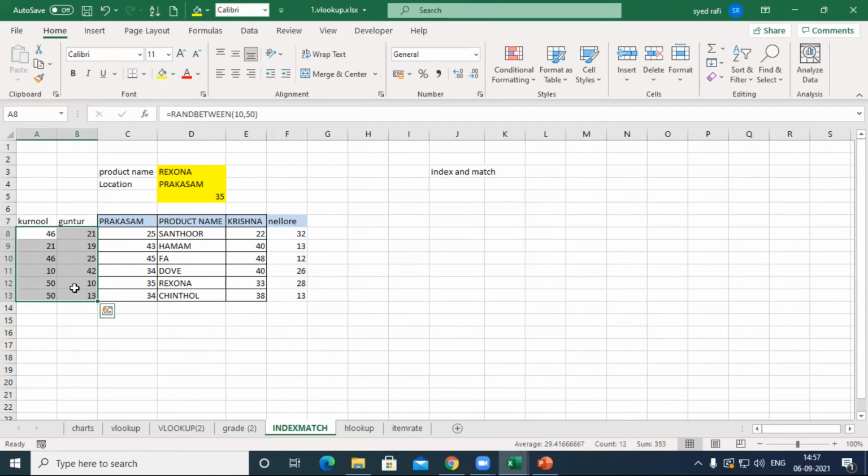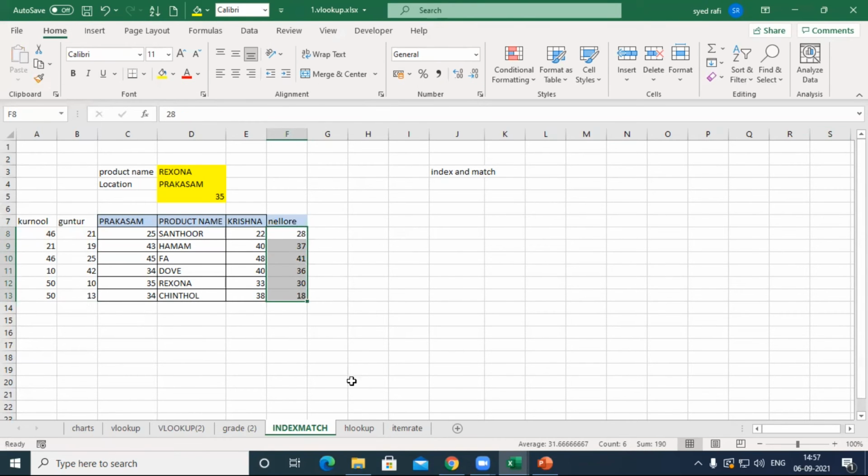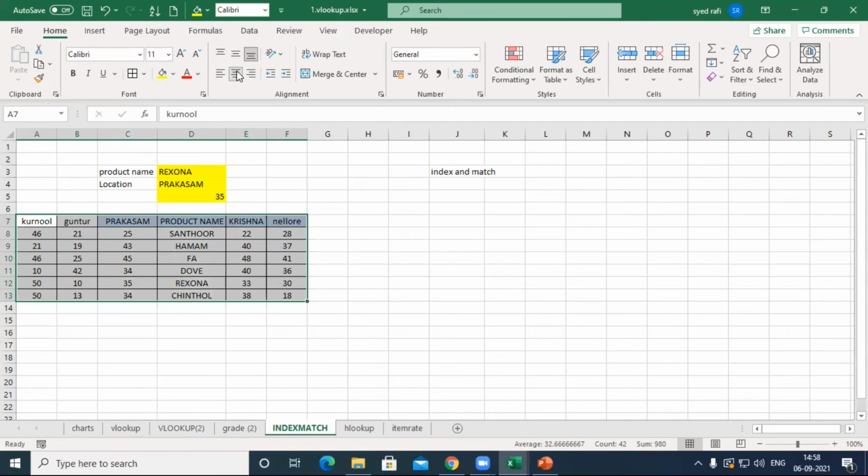So you must select this one, Control C, Alt H, V, V. It will be converted into numbers. Control C, sorry, Control C, Alt H, V, V. So it will be converted and must be put in tabular form. Alt H B A, so border we will give and make it center.